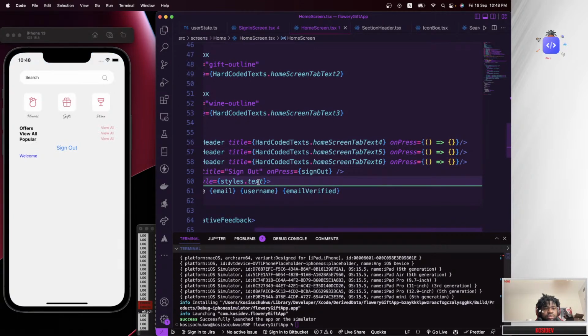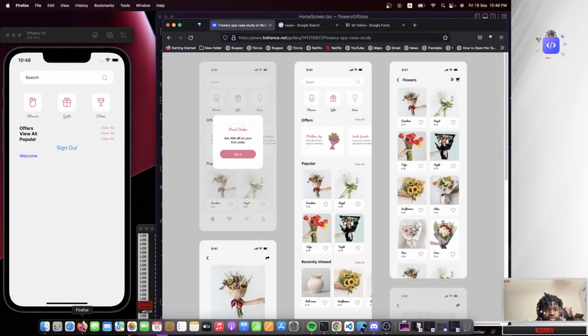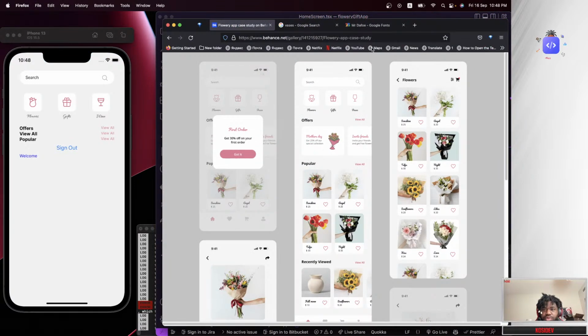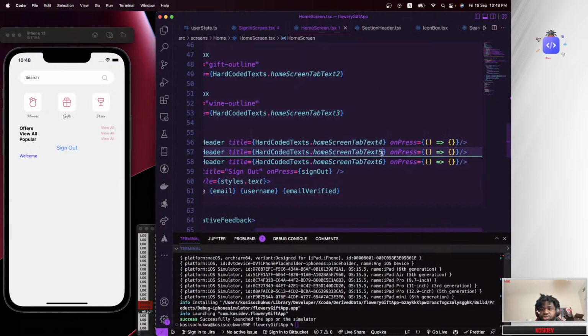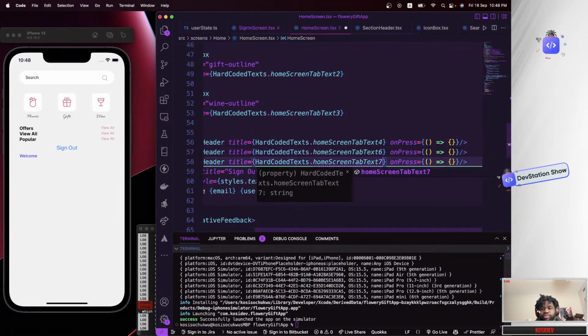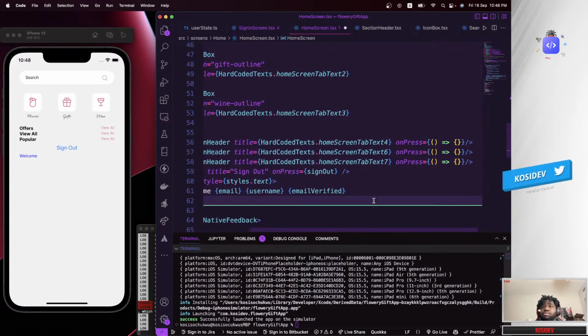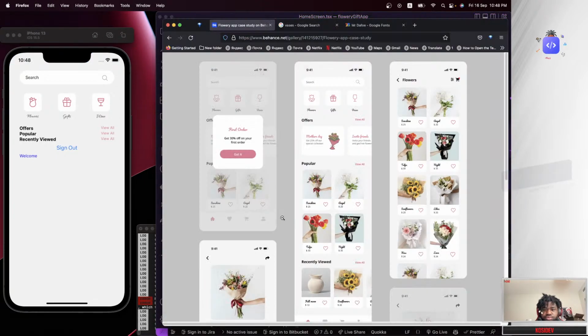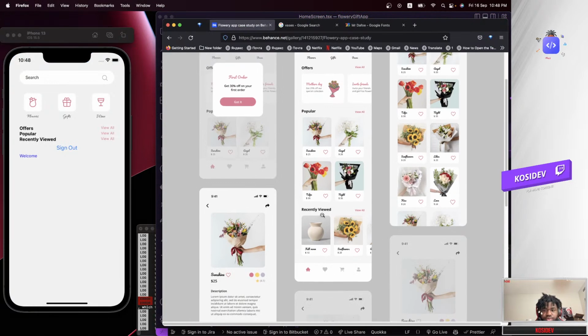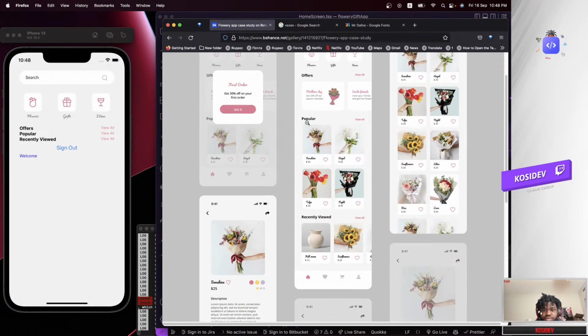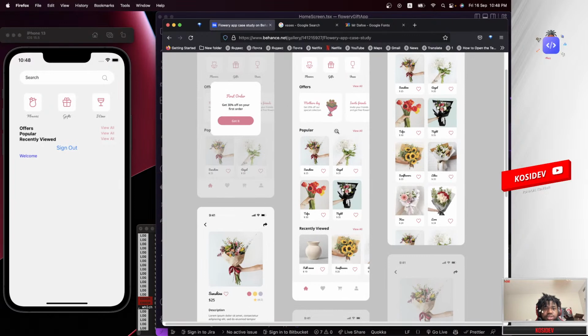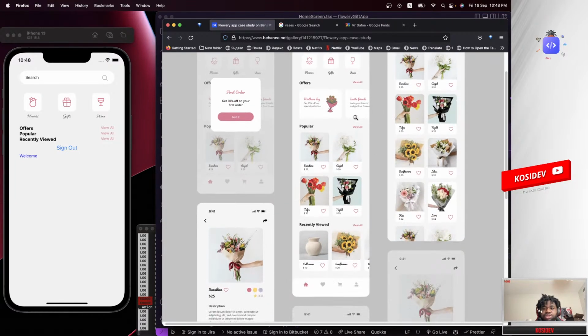Save that. So let's see that. Okay, we made a mistake. This should be 6 and this should be 7. Yeah, this and this. Yeah, there we go. So let's start adding these boxes for the offer. Let's finish the offer section first.